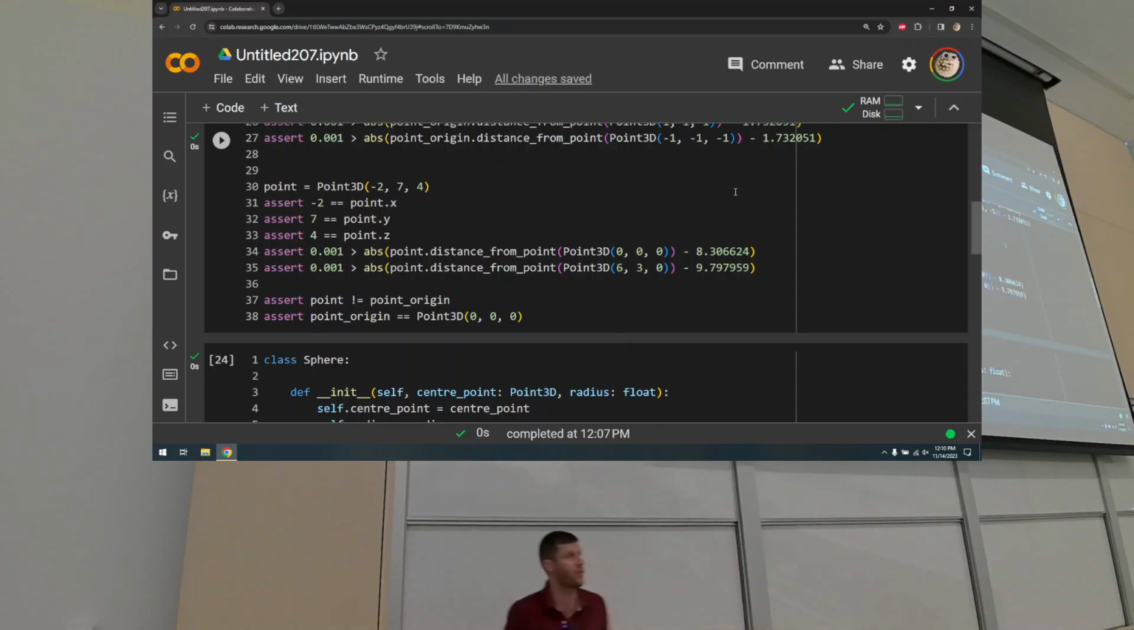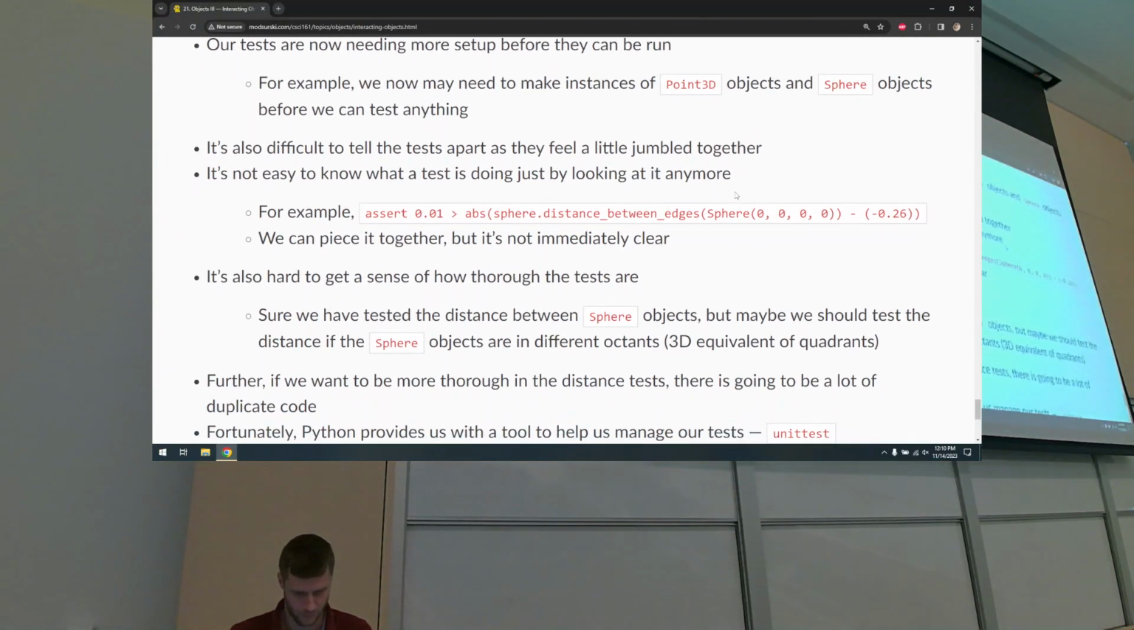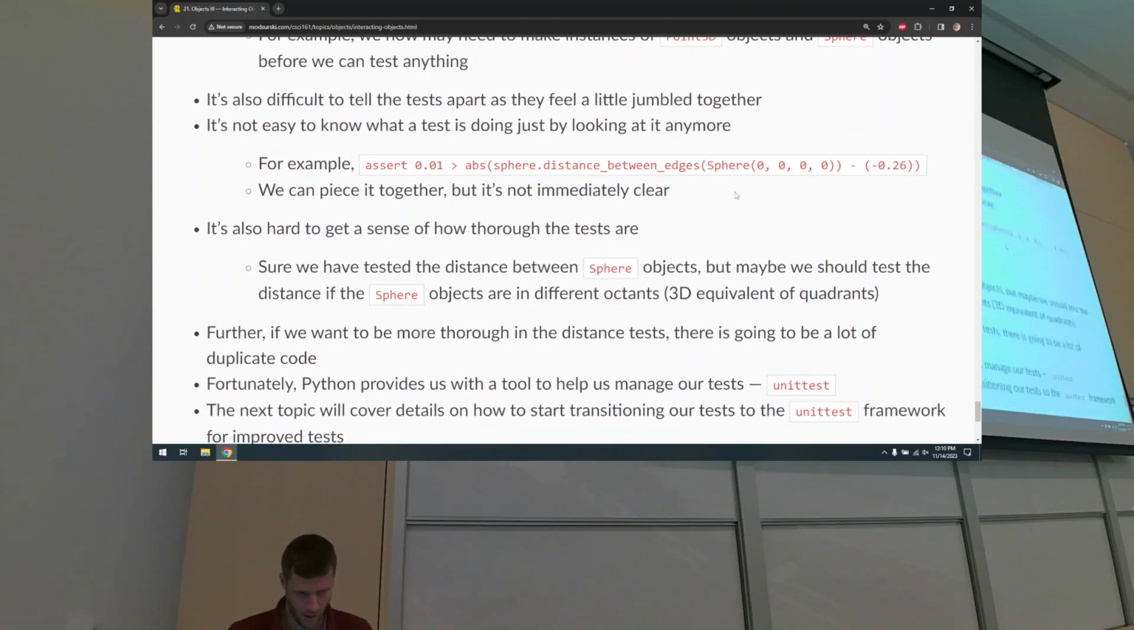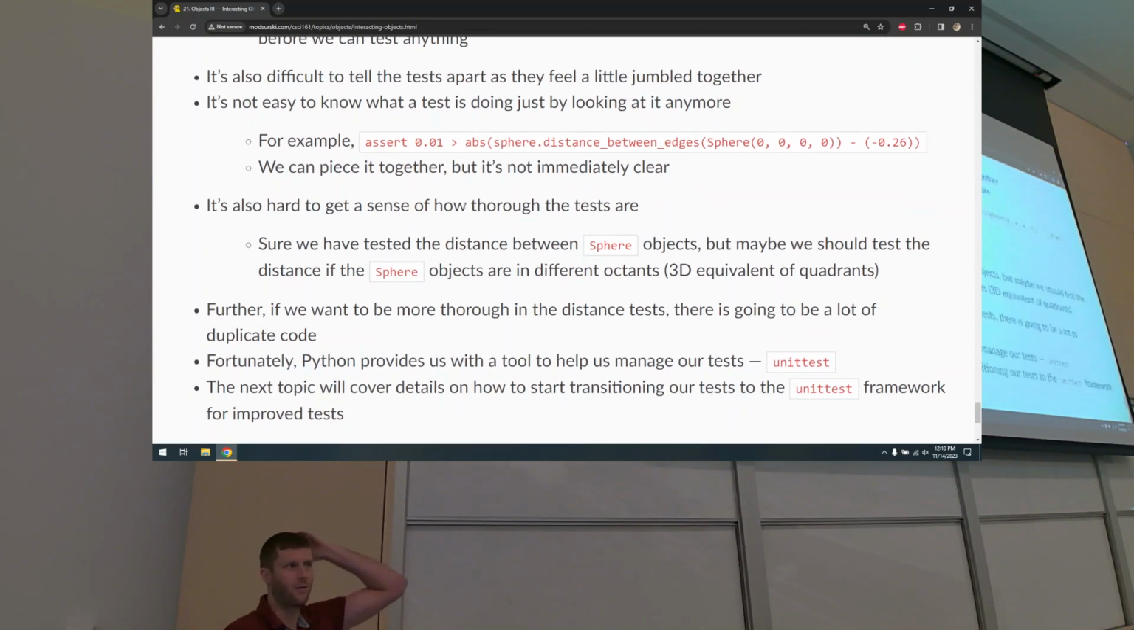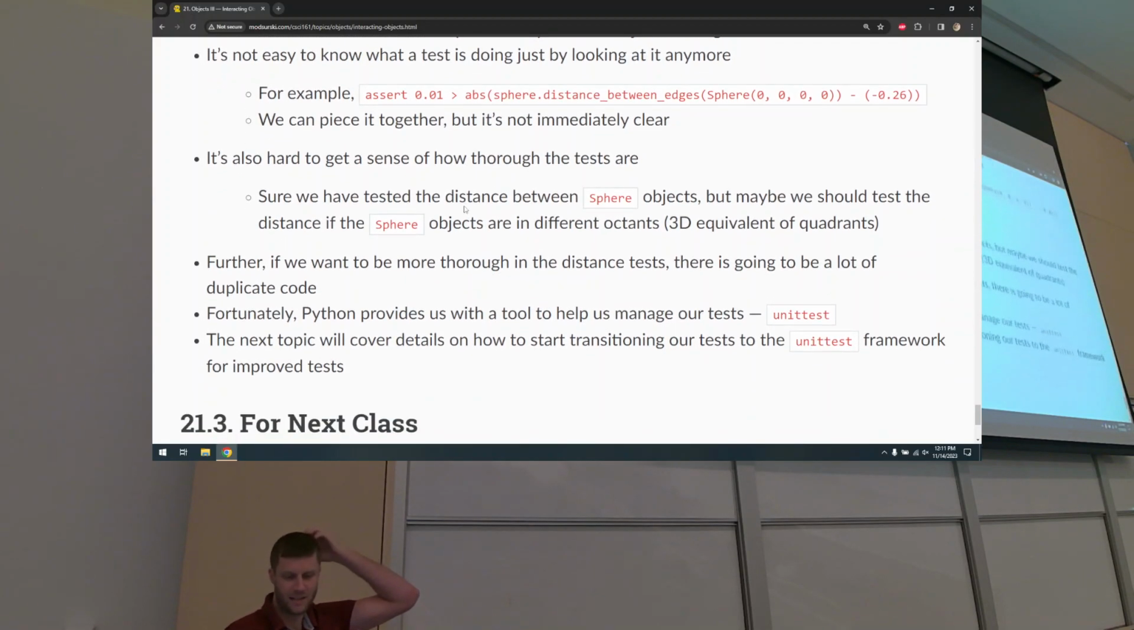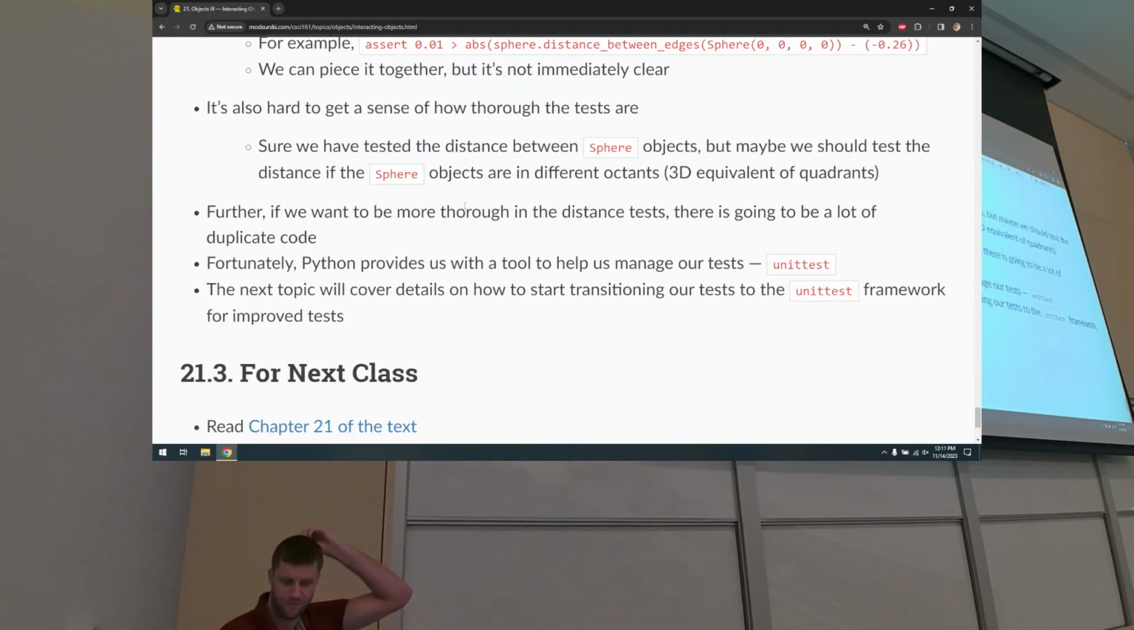Am I even being thorough? I don't know. It's not easy to know what the test is looking at anymore. For example, assert that 0.01 is greater than the absolute difference between the distance of that. We can piece it together if we wanted to, but it's not immediately clear. And it's hard to get a sense of how thorough our tests are.